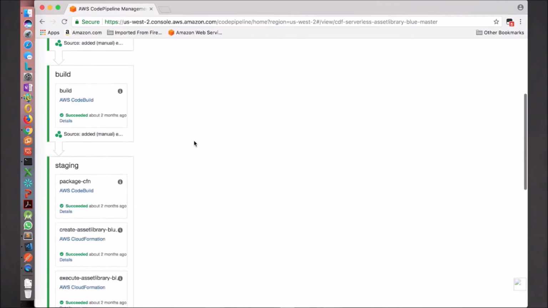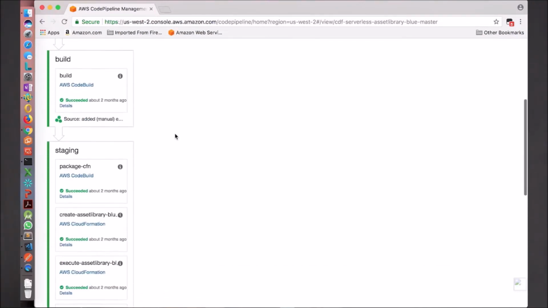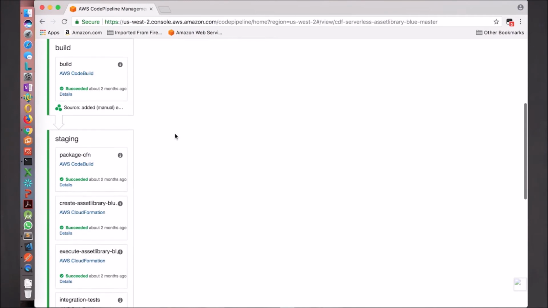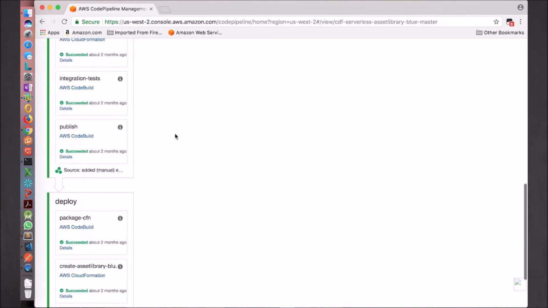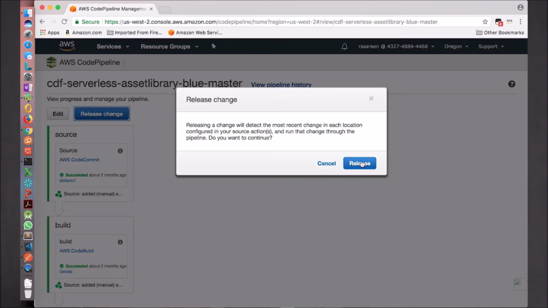So this is the console for Code Pipeline. As you see here, we have our source code, which is Code Commit. Then we have multiple steps around building, staging, and then deployment. I'll go ahead and release the change, and it generally takes around 20 minutes for this whole pipeline to finish. But I'll do a walkthrough of all the steps, as to what's happening at which step, and hopefully if we have time, we can see this whole pipeline getting to completion. So I'll go and release the change.